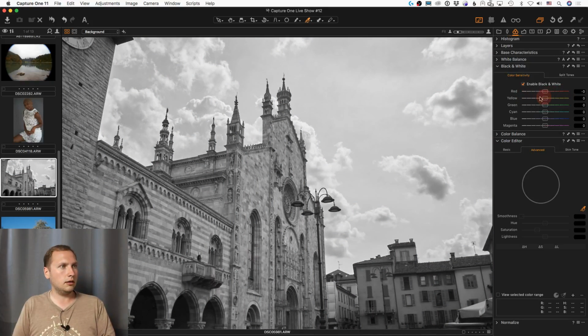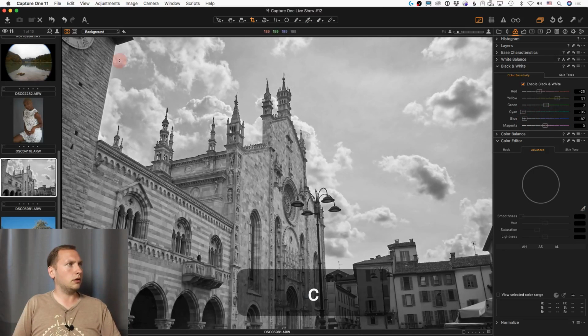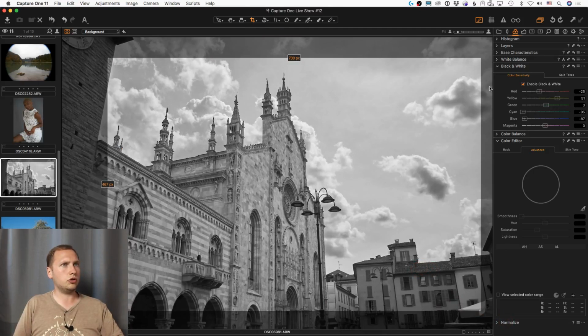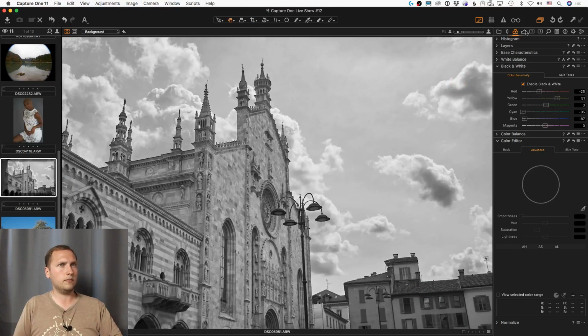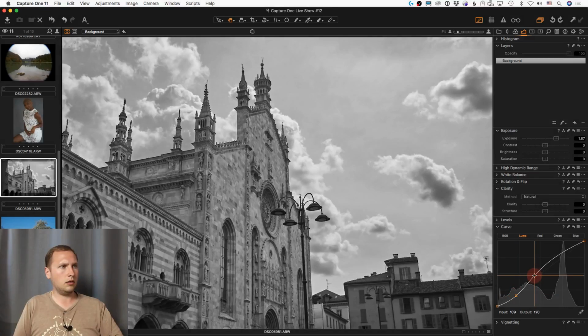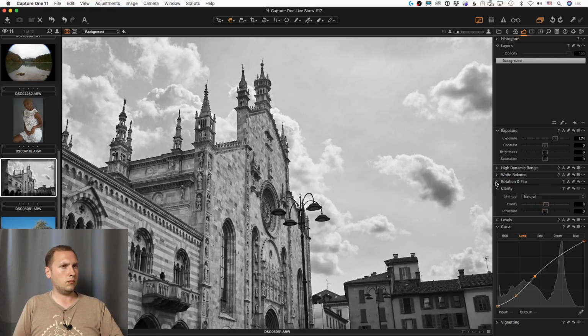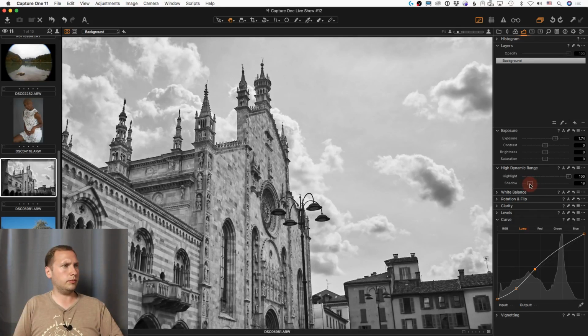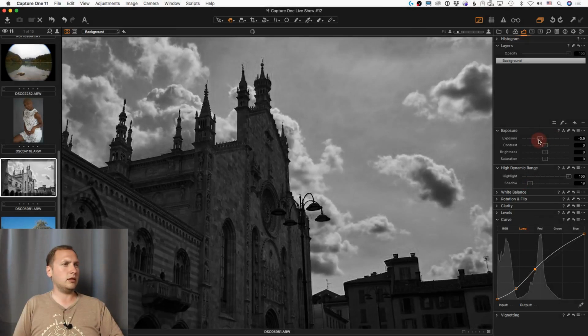and let's work with sliders a little bit. Yeah, like this. Now I will crop the image a little. Let's work with the picture. Yep, something like this. Let's see.